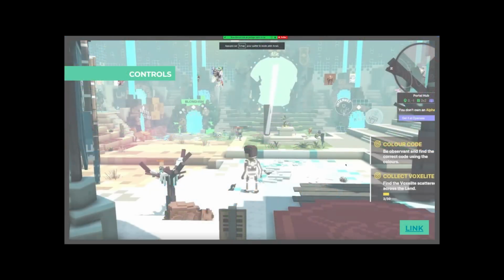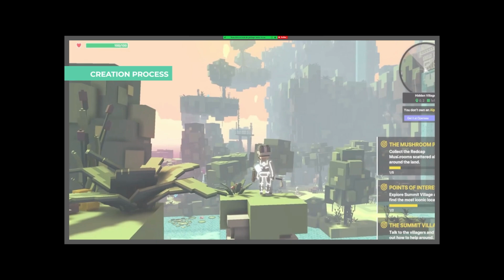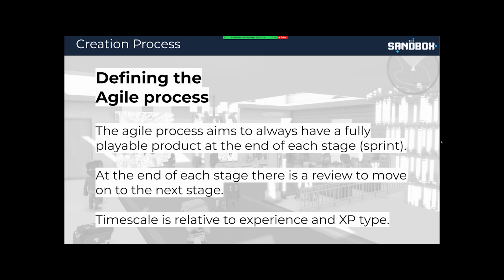So as you can see, we talked about the controls, and now I want to dive into the creation process. I see I've been recording for 38 minutes, so I think I'm going to go fast on this one. Keep in mind that this is some kind of foreshadowing, a teasing for the future workshops. So let's dive into it.